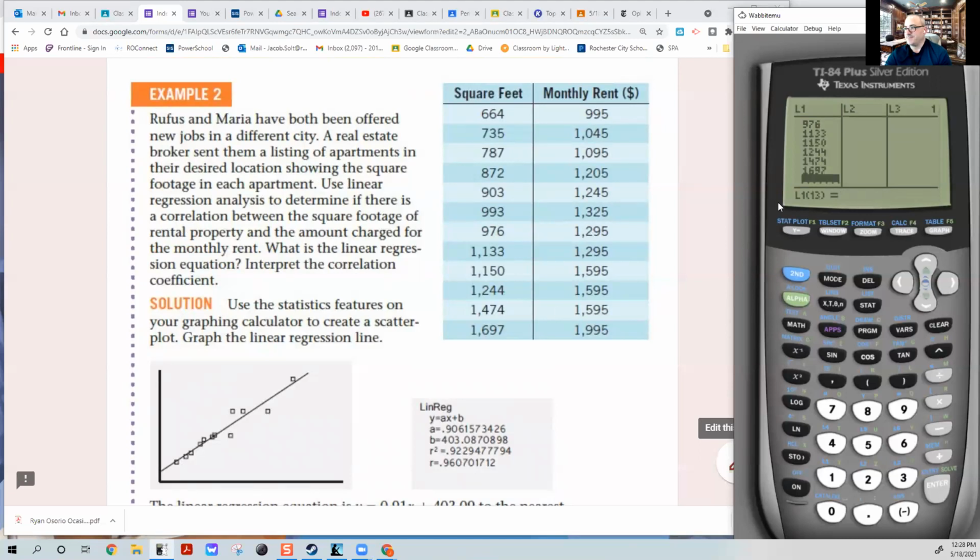All right, that was my last piece of data for my list. I got 1,697 right over here. Now I'm going to start entering the data for monthly rent. To do that, I press the right arrow key to go over to list 2, and I start typing in the monthly rent. 995, enter. 1,045, enter. 1,095, enter. 1,205, enter. Just keep going like that.